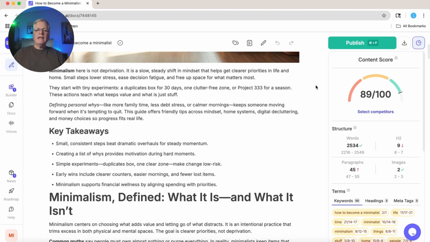Now, this one, how to become a minimalist, you're probably not really as concerned about how factual it is because minimalism is very objective, right? There's different levels of minimalism. There isn't a binary one or zero answer for something like this.